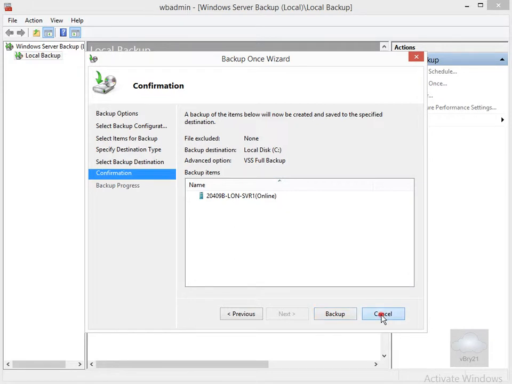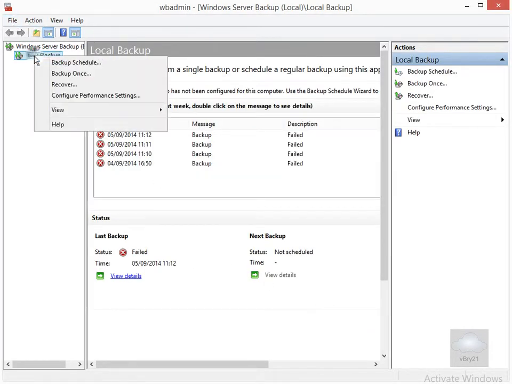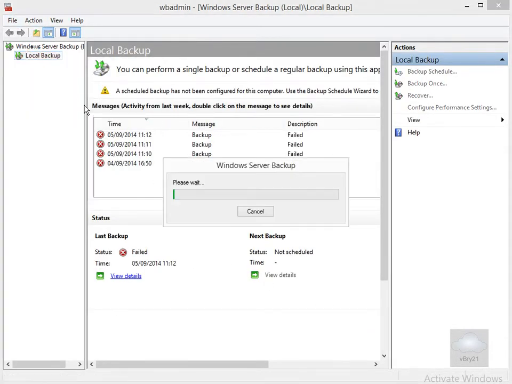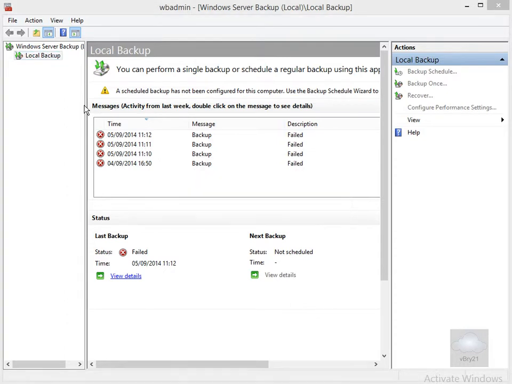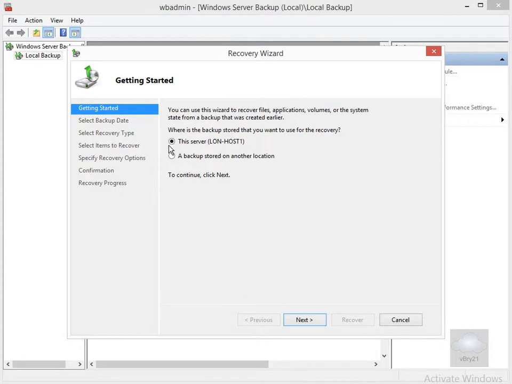We'll just select cancel. To do a restore is just the opposite. So all we would do for a restore is specify recover. Then what we would do here is specify the backup, specify the backup date, the recovery type, items to recover, and specify the recovery options, and then confirmation. And then what we would do is click the recover button. And that's the end of this very quick demonstration. Thanks very much.